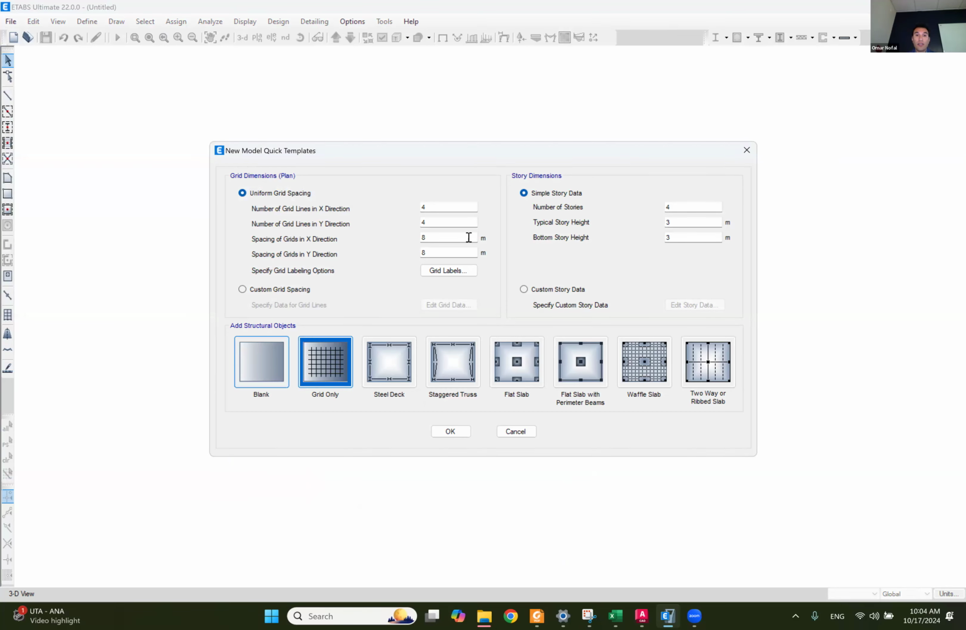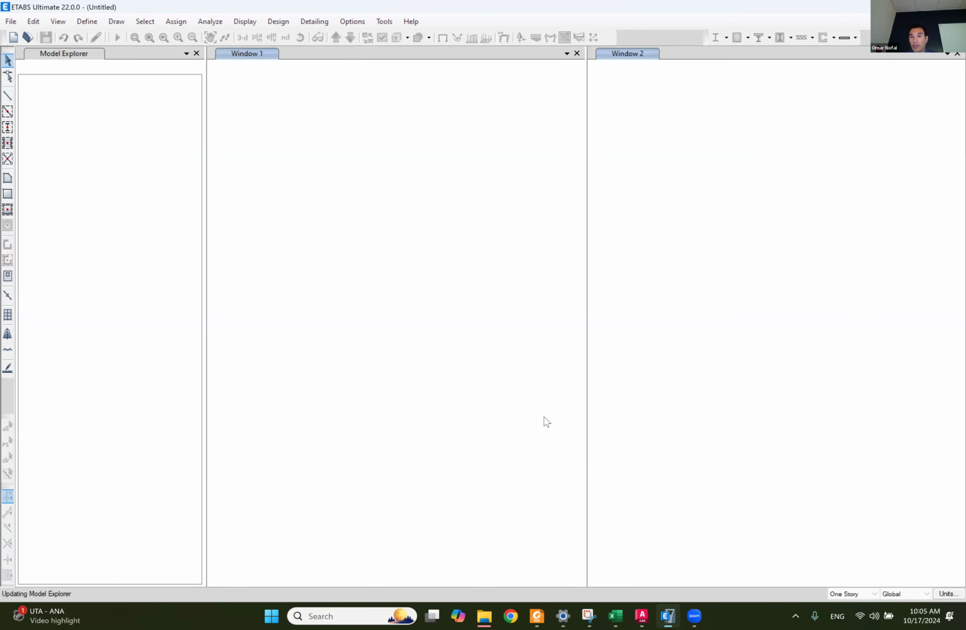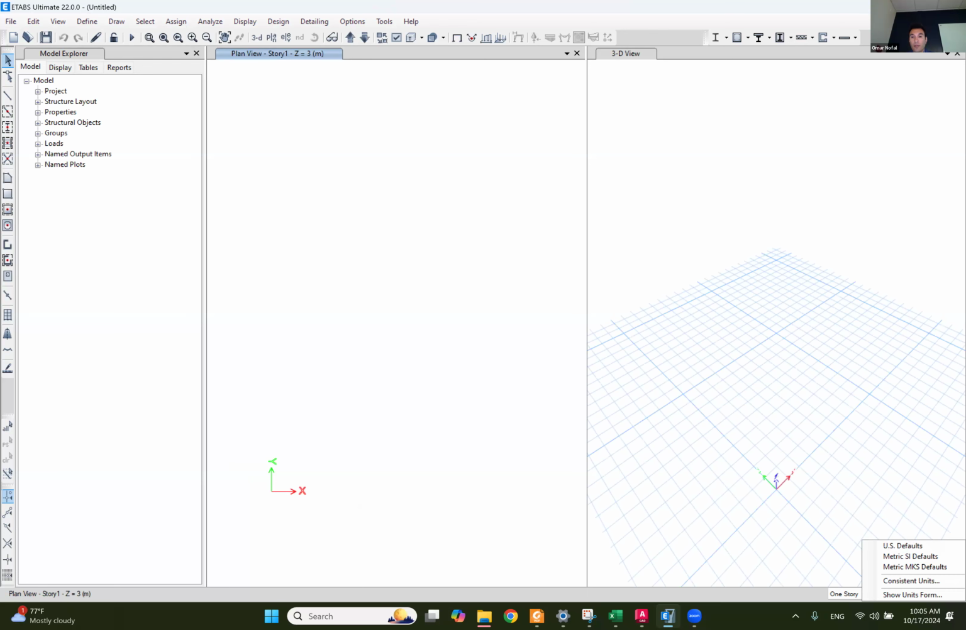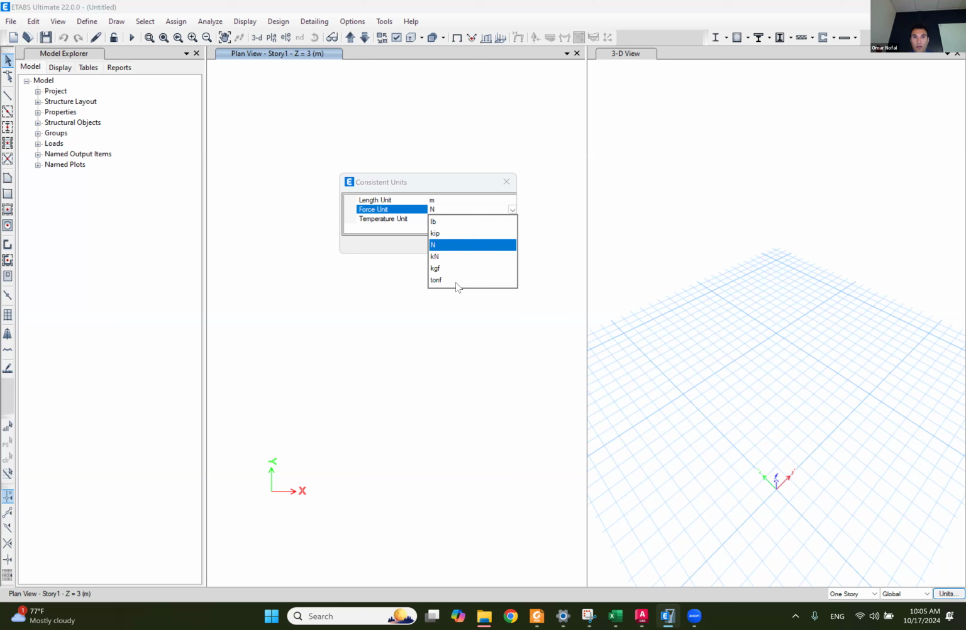I don't want any grids. I just make sure that I have one story for now. Story height is 3, and blank. I don't need grids because I already have the AutoCAD drawing. And make sure that my units are consistent. All of them are meters, and the forces are ton force, and then hit OK.